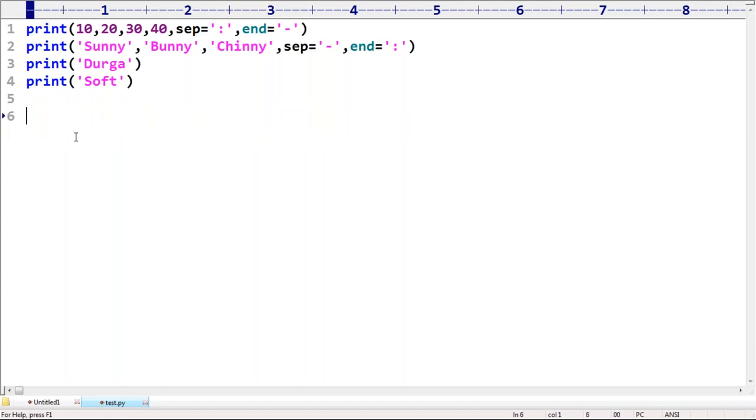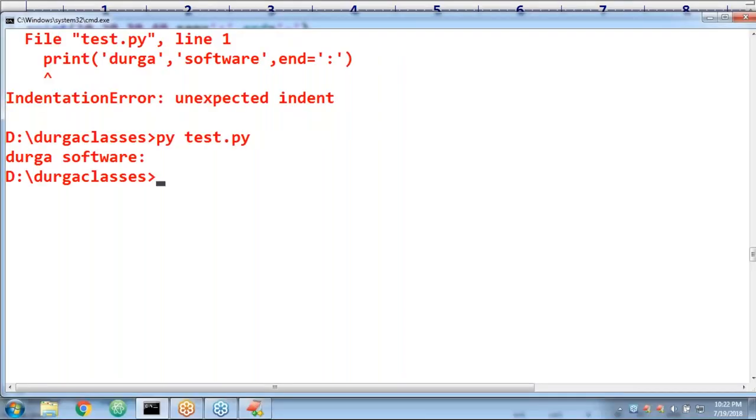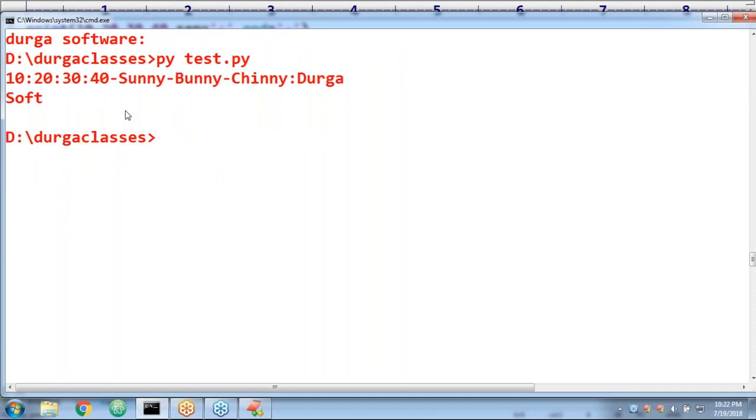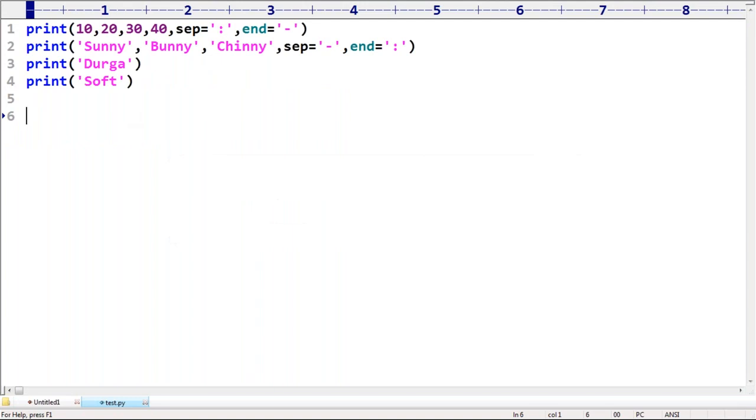Okay, let me remove this one. Let me execute. Is our expected output coming or not? Yes: 10 colon 20 colon 30 colon 40, hyphen Sunny, Bunny, Chinny, colon Durga, and then soft is going to come in the next line. So don't get confused about for which purpose we are using sep and for which purpose we are using end. Remember, sep is the separator and end is the ending.